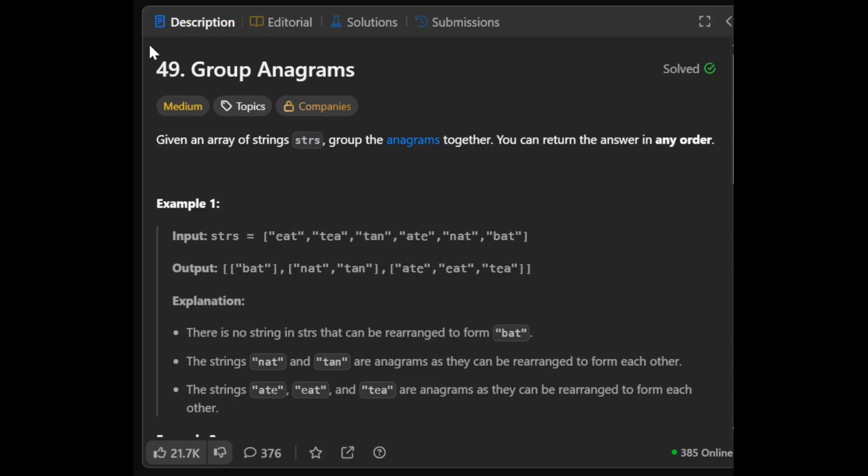Alright guys, let's solve LeetCode 49, Group Anagrams. This is a really interesting problem. We are given an array of strings strs and we have to group the anagrams together, and you can return the answer in any order.